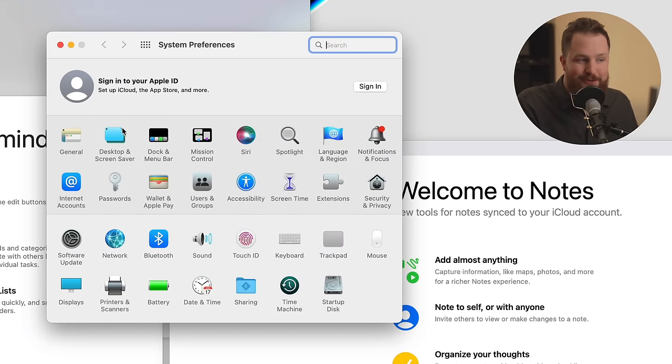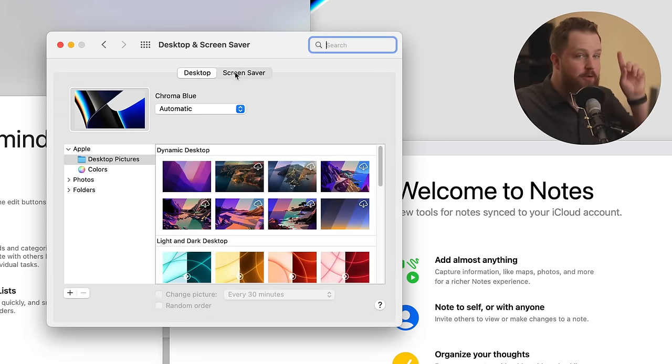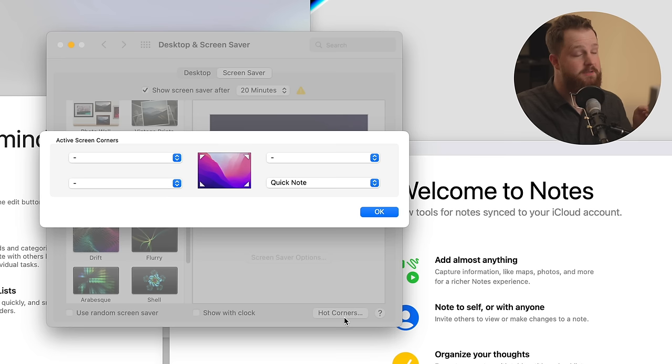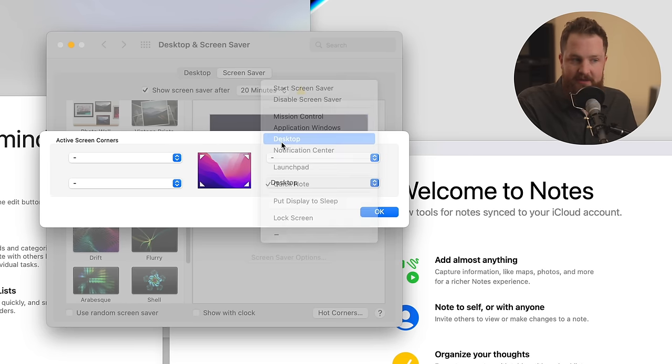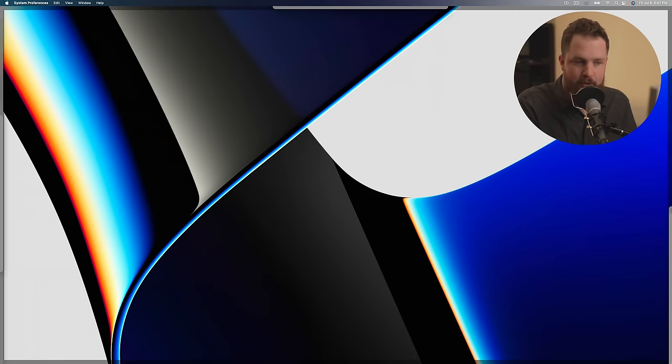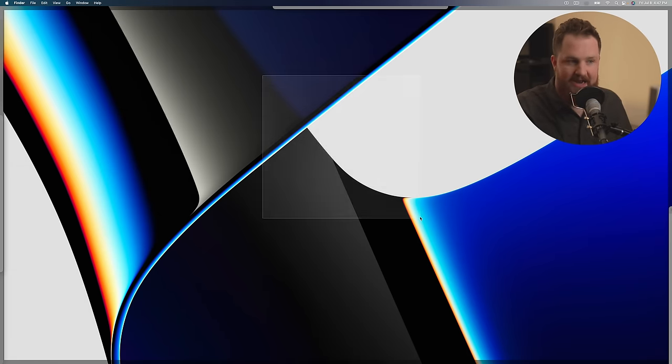So go into Desktop & Screen Saver, then go to Screen Saver, then click Hot Corners. If this seems like a dumb place to put it, it's because you're right. It's very dumb. But this is where you can choose each corner's function. Again, I don't like Quick Note. I've always had this set to display the desktop because that's kind of like Windows, where you drag your cursor down in the right corner and boom, everything gets out of the way so that you can see your desktop, you can interact with it, you can drag stuff. It's fantastic.